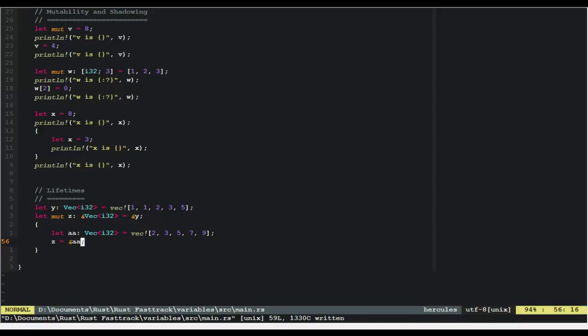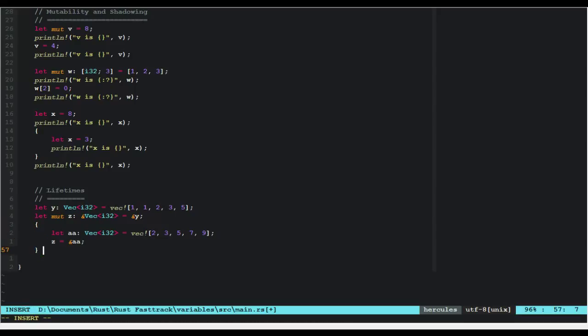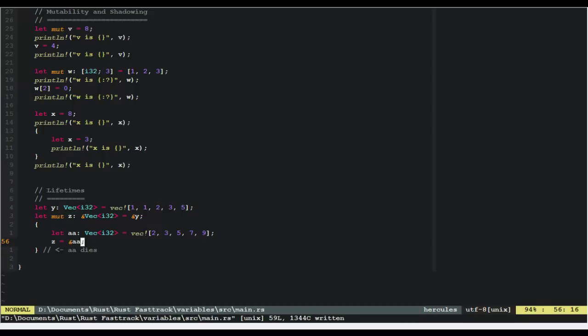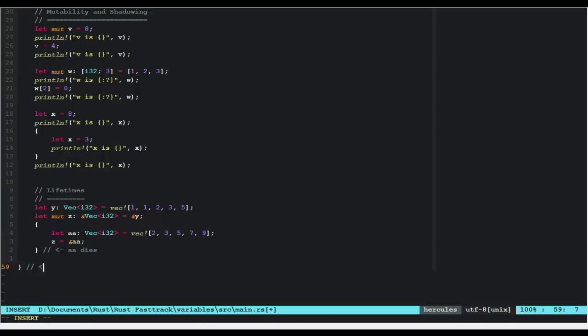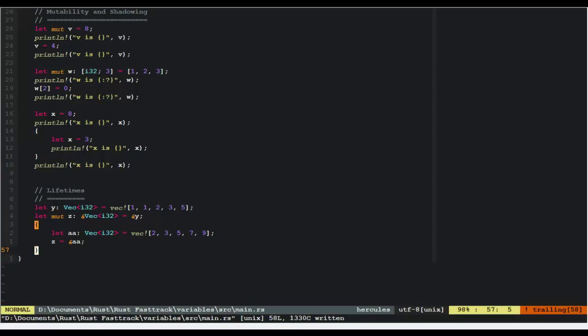So can you see what's going to happen here? AA has a lifetime of until here. So this point here is where AA dies. This reference here, z, is only going to die down here. So we're going to have this reference that points to some data that no longer exists. And that's bad. And so let's see what the compiler actually does here to prevent this dangling pointer error.